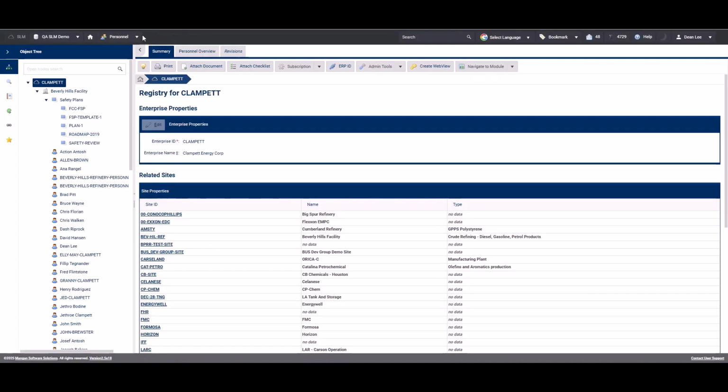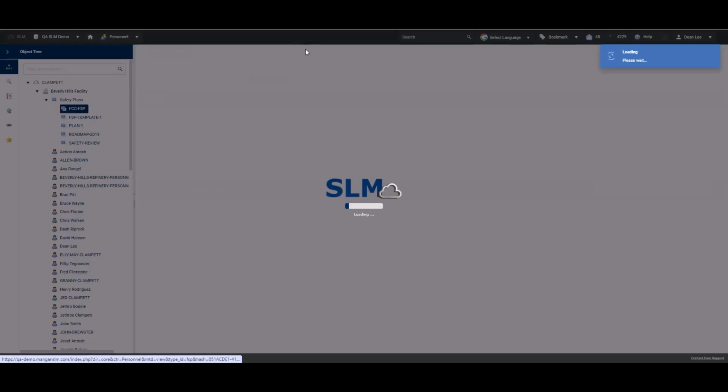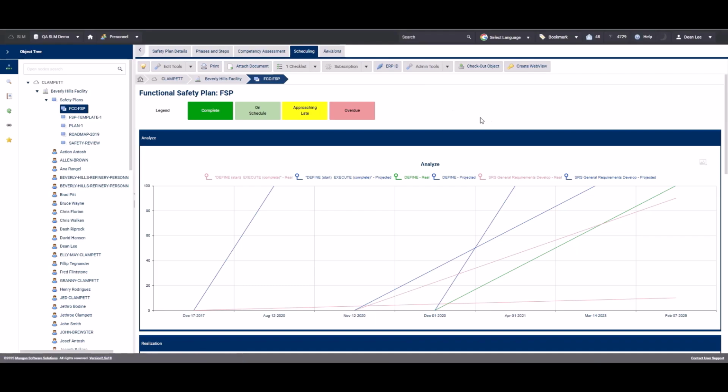So if we come to the Personnel module, and we come down to a Safety Plan, we come to the Scheduling template, we can see that these charts are now rendering correctly.